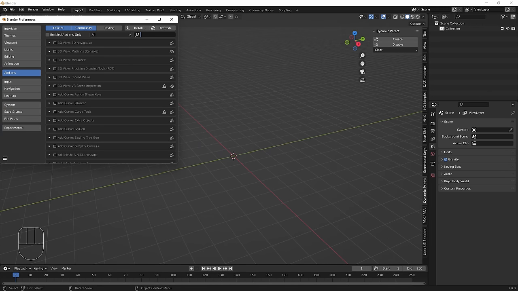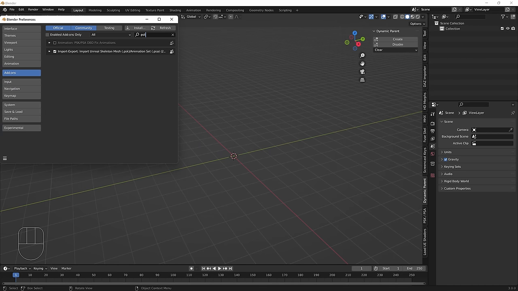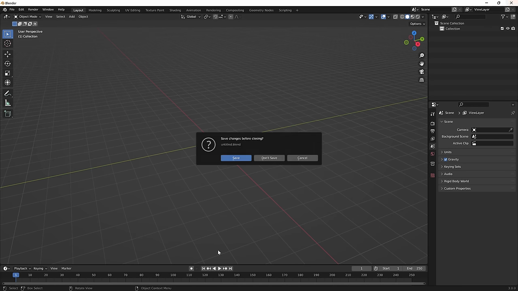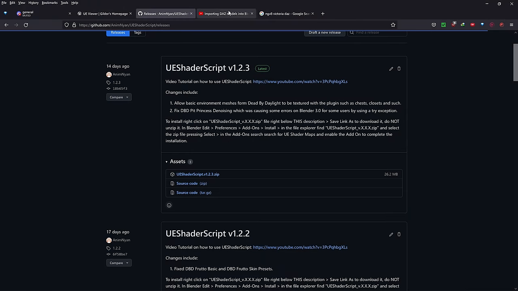So I'm not going to do it because I have installed it, but I'm going to search up PSK and make sure it's enabled. So can you see how this checkbox right here is enabled? Okay, so we've finally finished all the setup prerequisites.